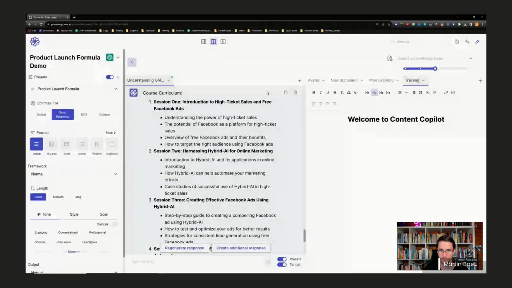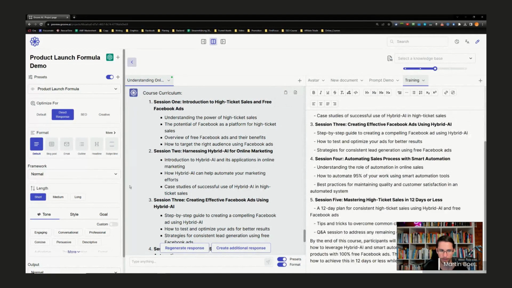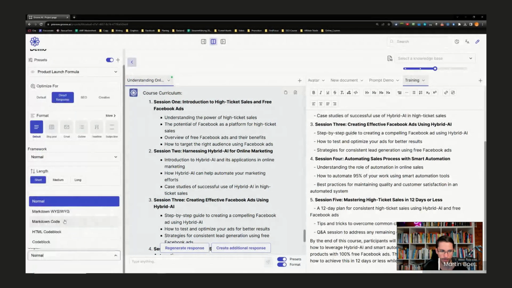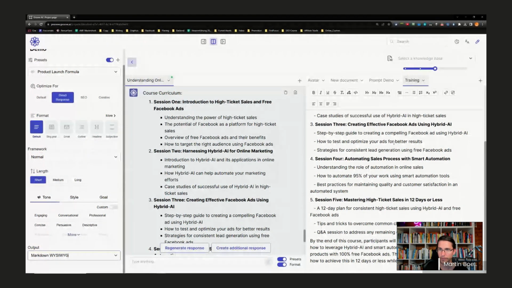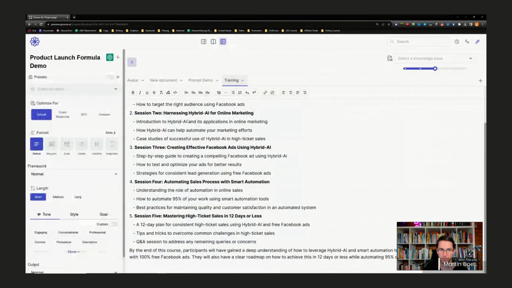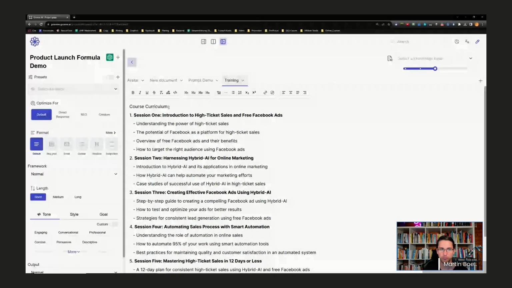So let's copy this. Here the output should be this one in the future, but let's see what the software came up with. The course curriculum, session 1: introduction to high ticket sales and free Facebook ads, understanding the power of high ticket sales, overview of free Facebook ads, and how to target the right audience using free Facebook ads.